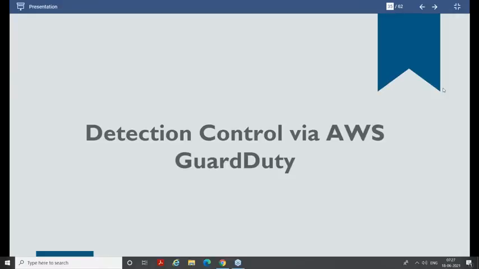So now moving a bit forward, talking about the next part of discussion, which is your detection control via AWS GuardDuty. This particular service, AWS GuardDuty, is basically a service on AWS to detect any kind of anomalies.